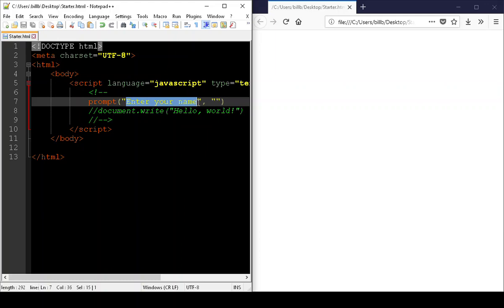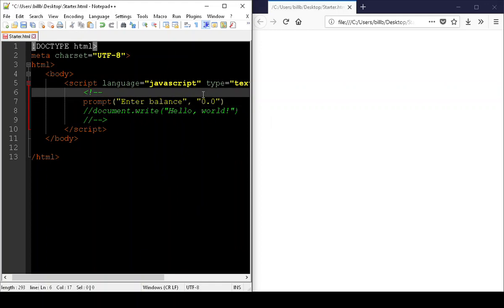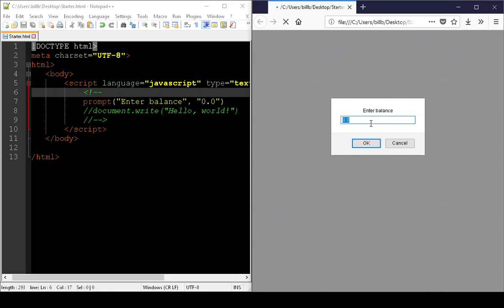Make another change. How about enter your age, or enter customer balance? Let's try that one. Enter balance, and then maybe we'll say the default is 0.0 because maybe most customers when they're entering our system don't have a balance. I save that with Control S. I come back here, and now I'm just going to refresh the script, which I can do with the icon here. I can do Control R. I can do F5, whatever you want to do. I'll do F5. Notice now when the script runs, it says enter balance, and 0.0 came up.